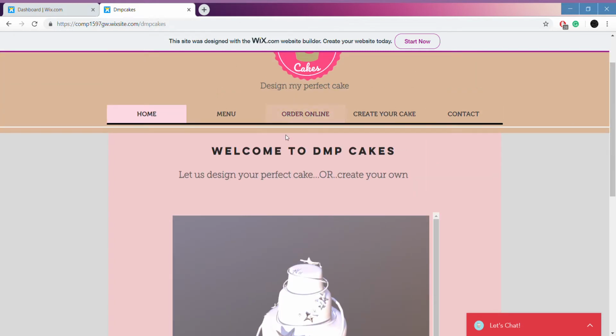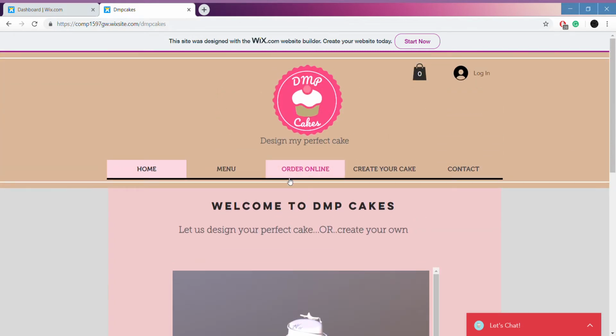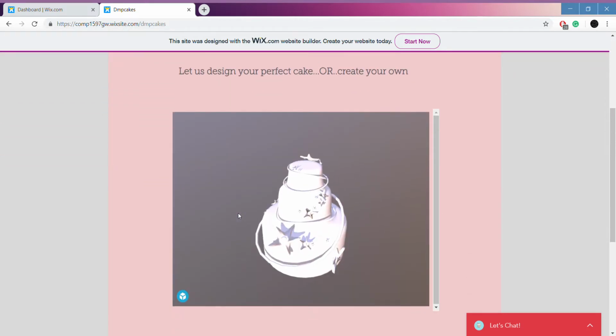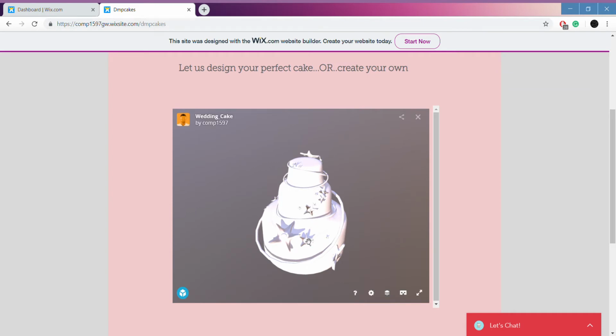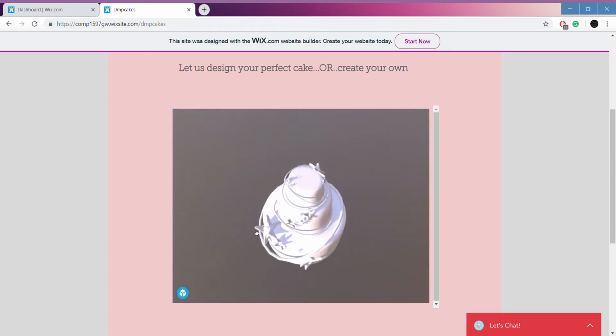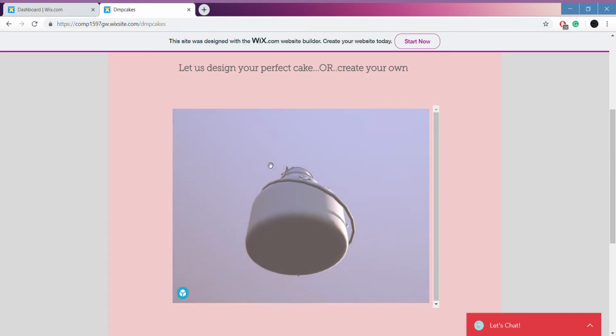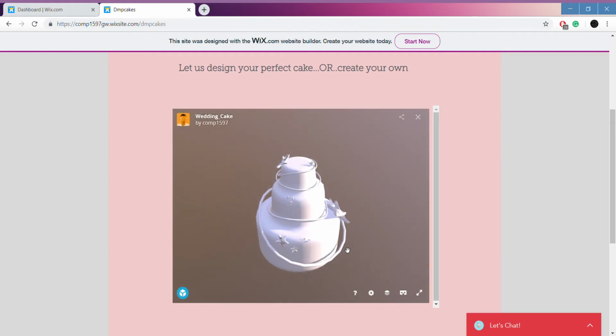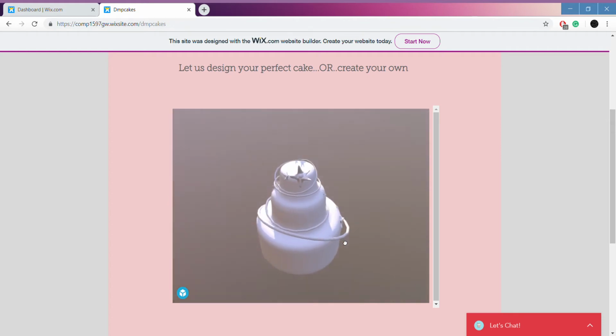So this is currently the website as it stands. It says, welcome to DMP Cakes. Let us design your perfect cake or create your own. And then it shows an example of someone who has created their own cake. This is a 3D cake model, and it turns in every single direction and every single angle possible. So you can see all different angles and all different sides of your cake before you order it.